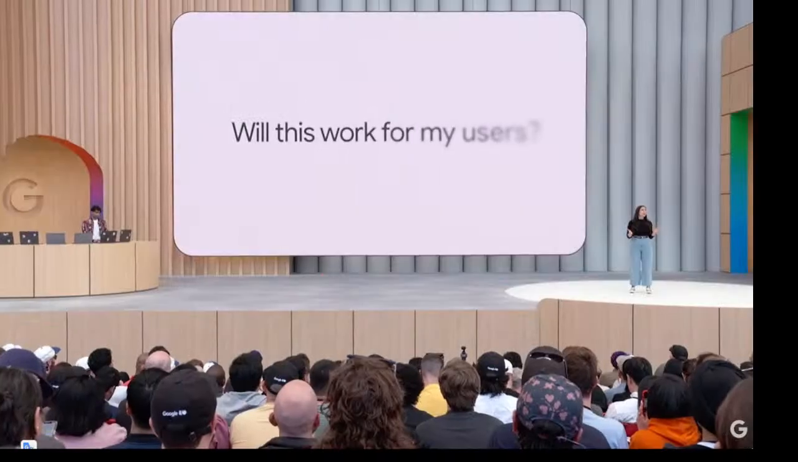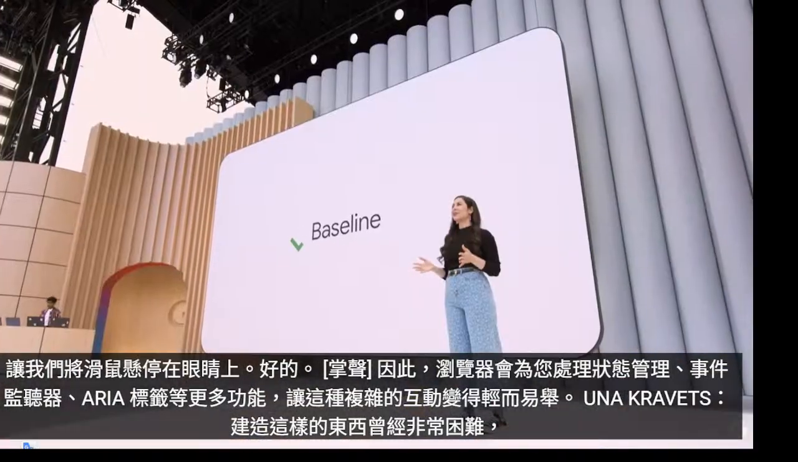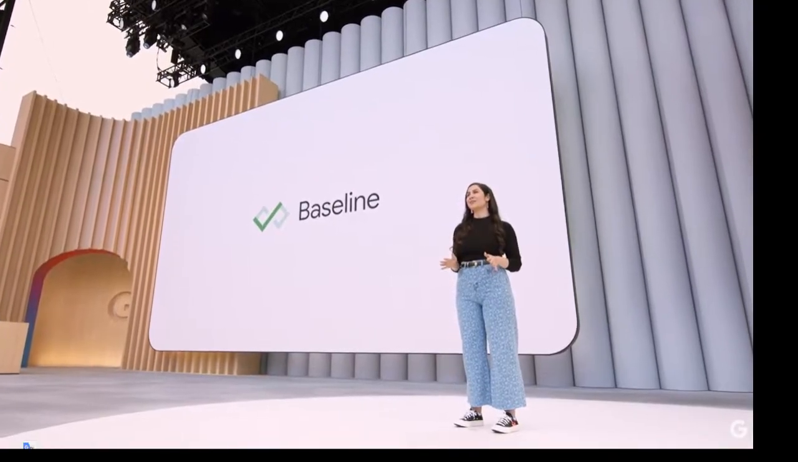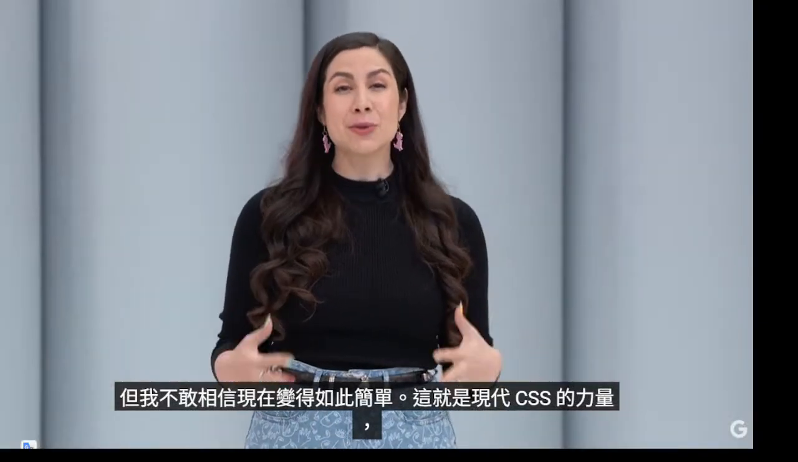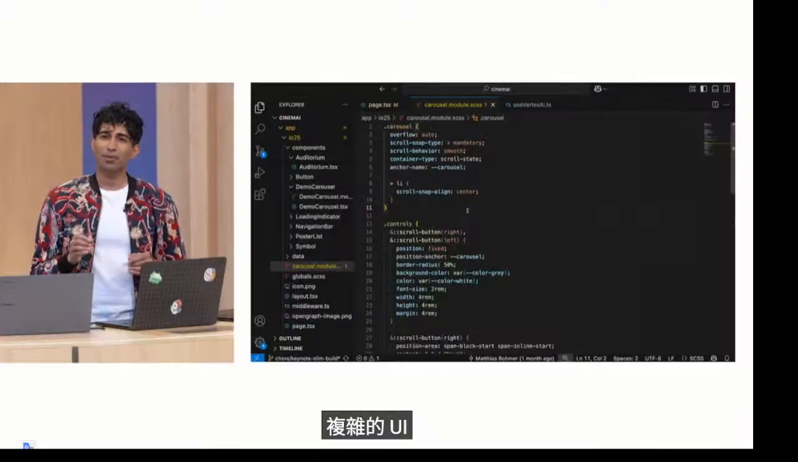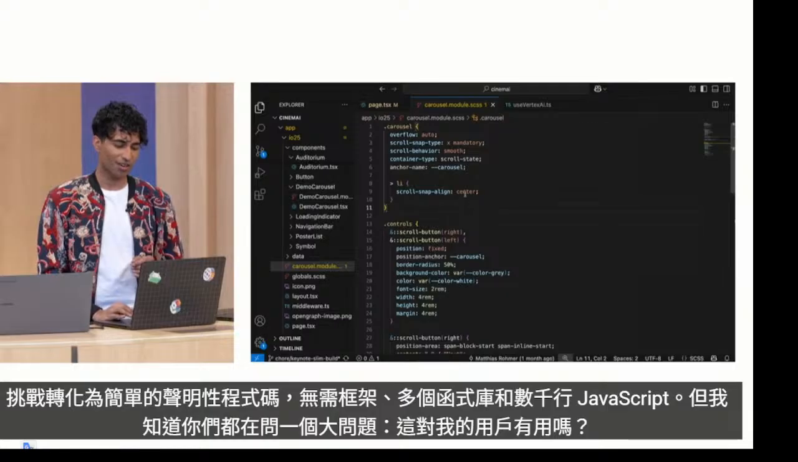But I know the big question that you're all asking is, will this work for my users? That's why we launched Baseline, to show you feature availability across all major browsers. But we know for Baseline to be truly useful, it has to be available in the tools that you use every day, like IDEs, linters, and analytics tools. So here I am back in VS Code. Look what happens when I hover over some of these recent CSS additions.